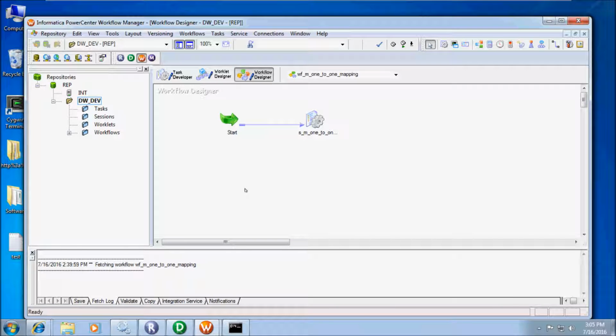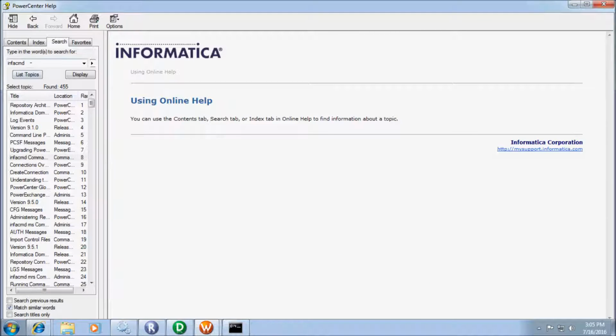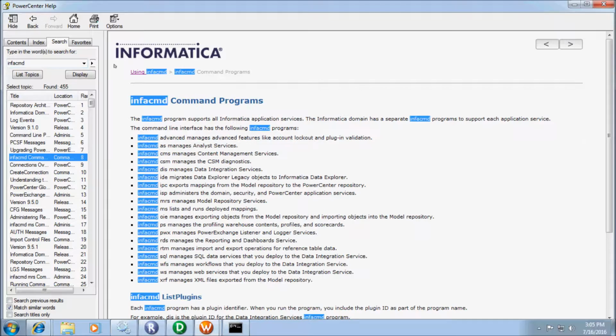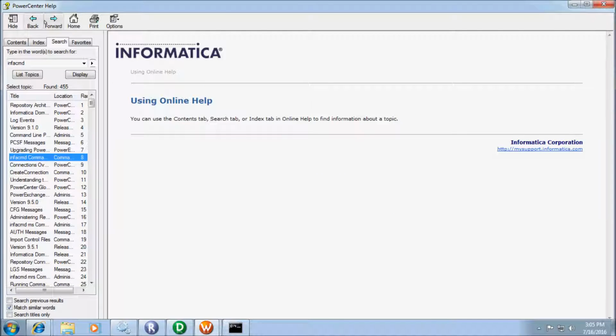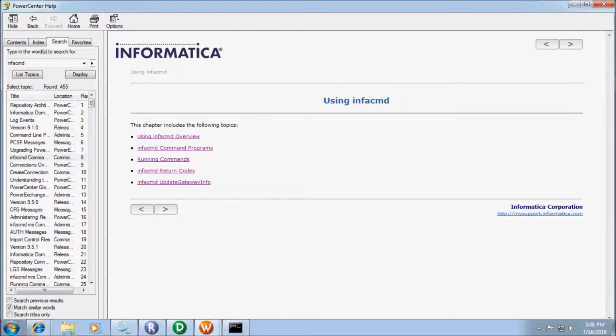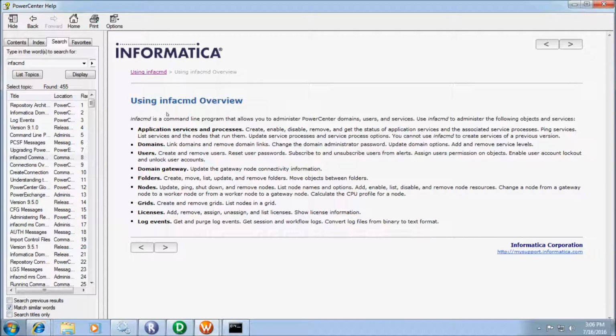Hi guys, in this video I am going to discuss the infacmd command. If you would like to know more detail about the infacmd command, type infacmd in the search box on your right and click there. So, infacmd overview: infacmd is a command line program that allows you to administer PowerCenter domain, users and services.